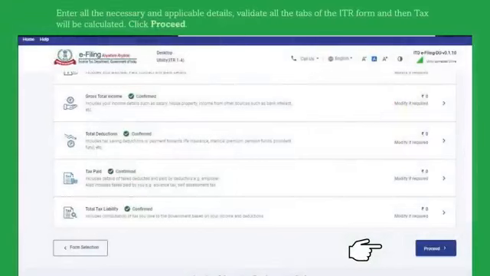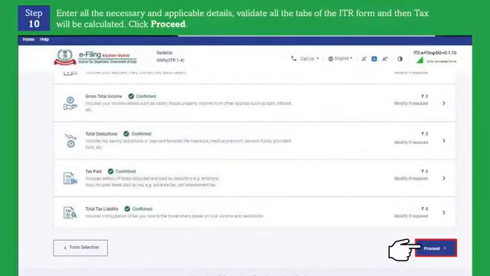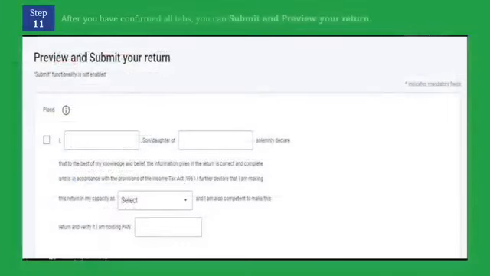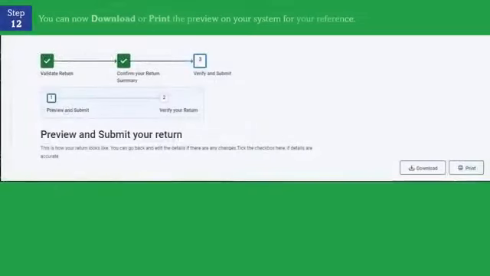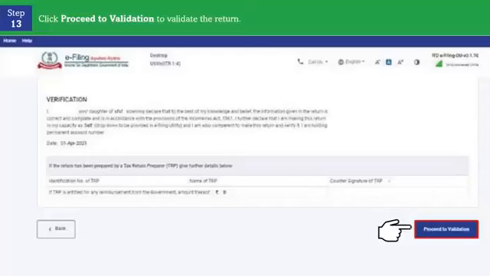Here you are again required to enter the necessary and applicable details, validate all the tabs of your income tax return form and then the tax will be calculated. Post confirmation, you can click on proceed button. After you have confirmed all the tabs, you are required to give your personal details and then you can submit and preview your return. You can download your preview or you can even take a print of it. Now click on proceed to validation to validate the return.